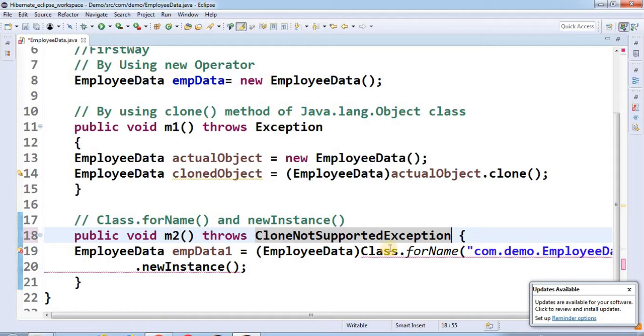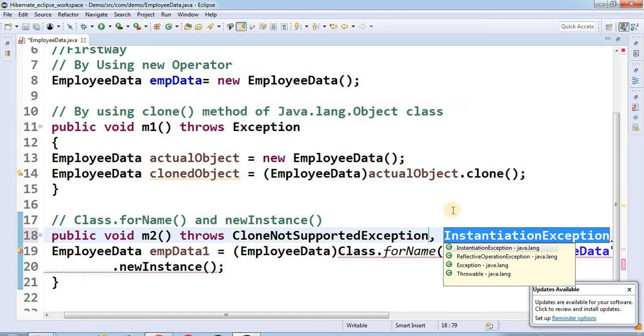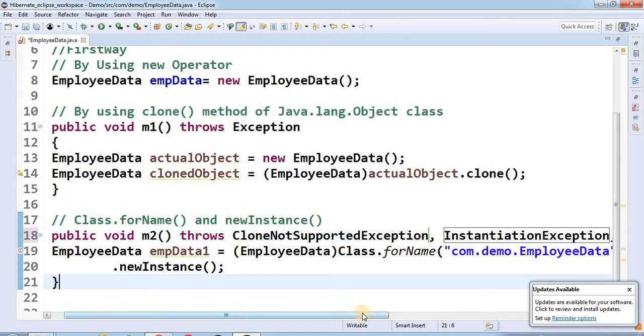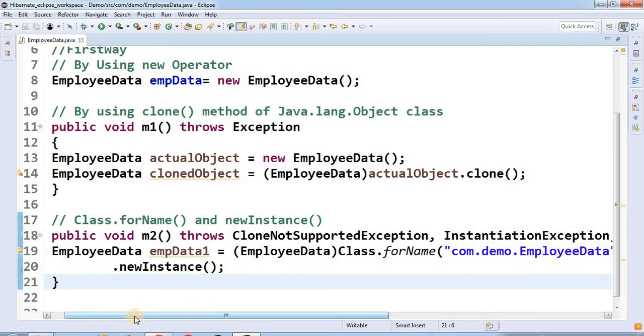Okay, and what is the other exception it is going to throw? InstantiationException. Okay, so this is the third way by which we can create the object of a Java class.